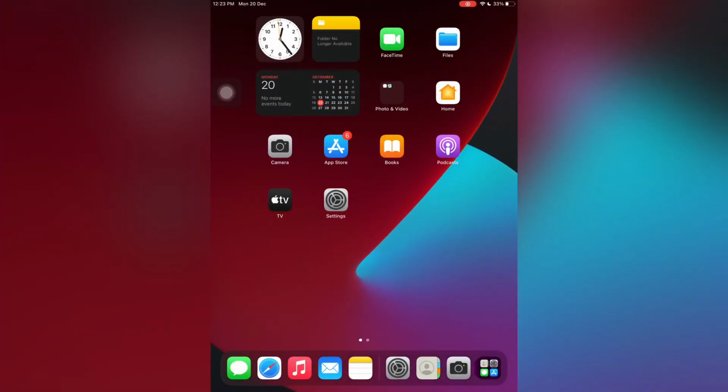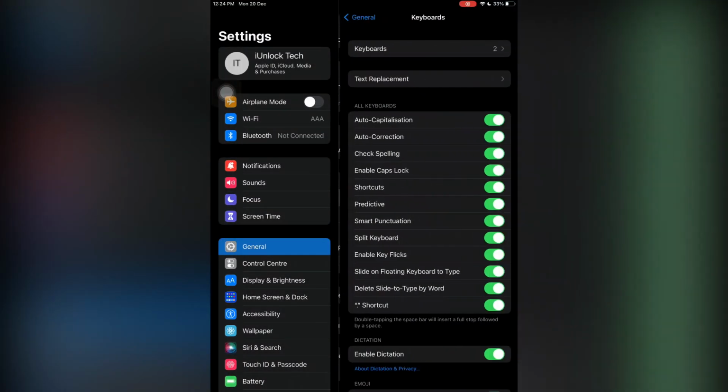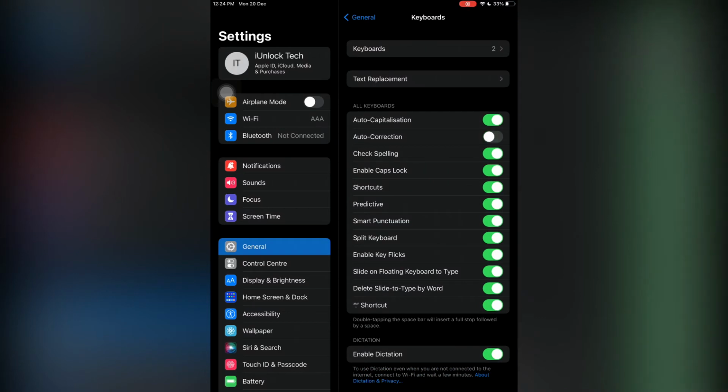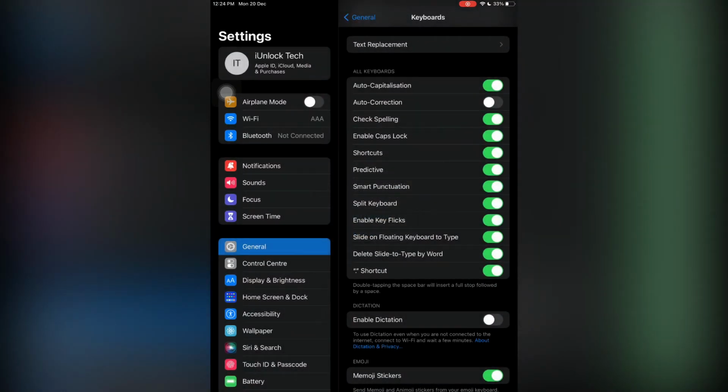So guys, first of all, what you need to do is open your iPhone or iPad settings to fix this typing error, accuracy error on your iPhone or iPad. Then go to General, then simply click on Keyboard. Now guys, turn off the auto-correction. Then you need to turn on the predictive. Then also you need to turn on the dictation.